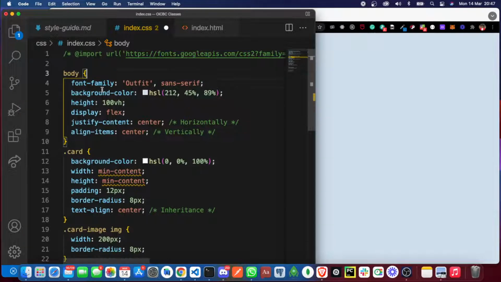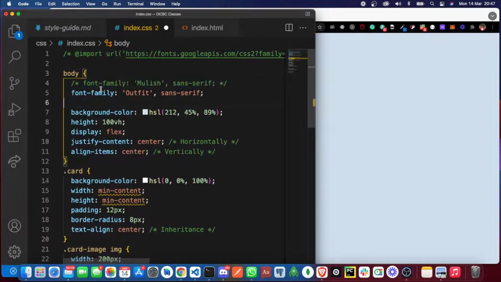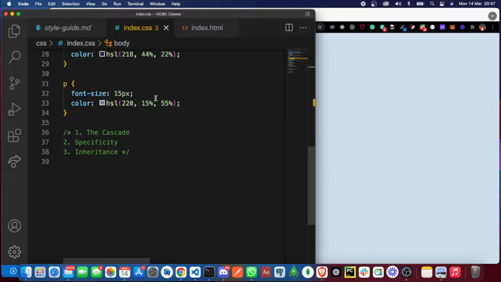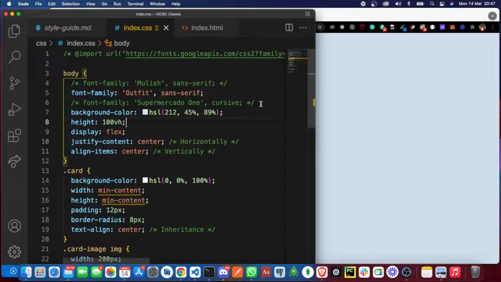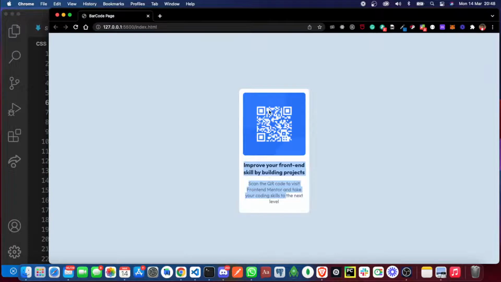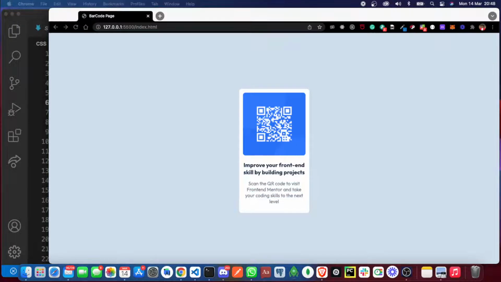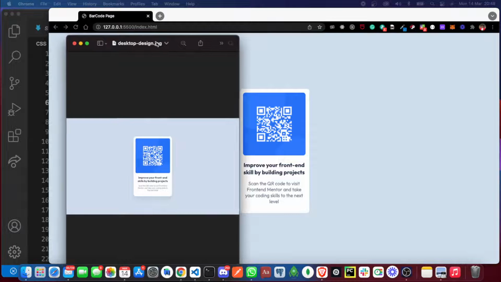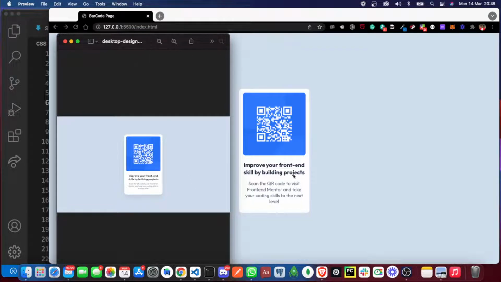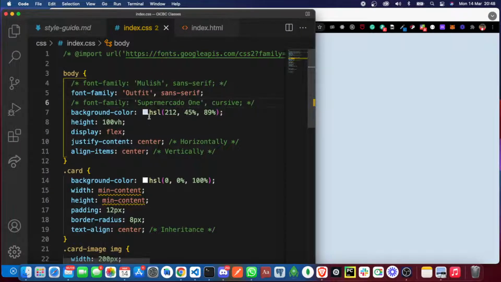So let me remove it. And let me just leave those two font families, by the way. You can always use them in any of your projects for now. So these are all valid font families, and I believe you can use them with the same link actually. So we have this, and then our original project is this, and it almost looks exactly the same, other than the fact that I think we still need to tweak the width of the card a little bit.